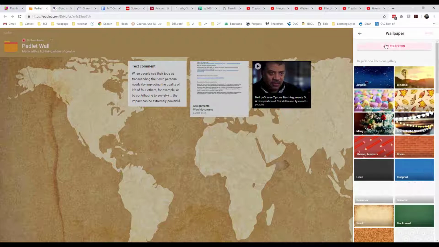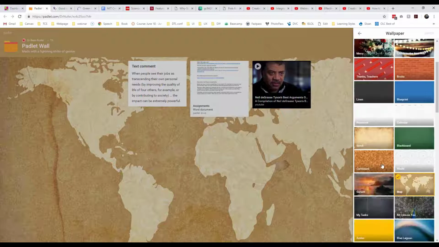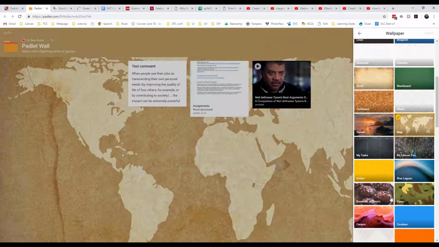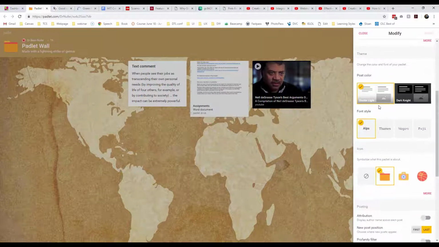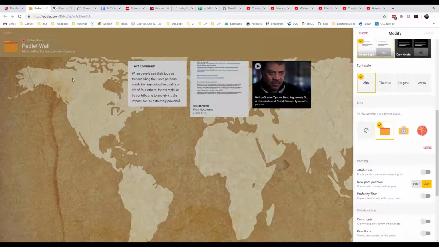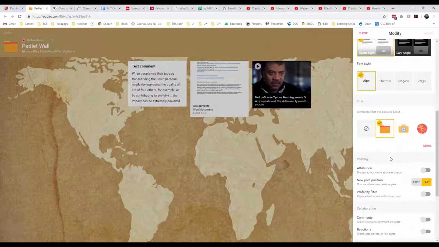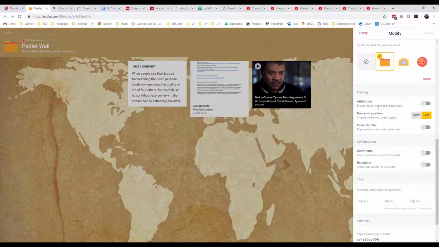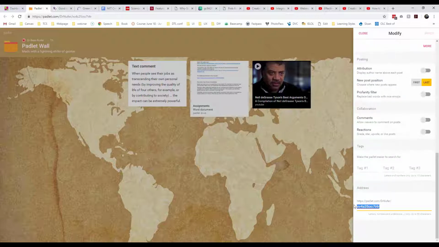There are a lot of different options, or you can upload your own wallpaper if you have something that you like. They have brick walls and blackboards and whichever you think is appropriate. You can make various adjustments if you want to have a dark theme or a light theme, different font styles, different icons, which would show up right here, top left. And then attribution, if you're going to open this up to students so that they can participate, then you can have their display name above each post. If there's a new post, you can choose, do you want it to appear first and foremost, or do you want it to appear last? And you can have collaboration in terms of comments, reactions, like liking. You can tag it, and you can have a unique address too.